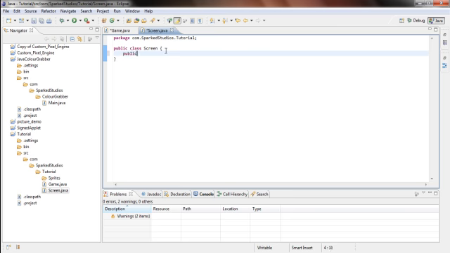So we're going to have a public void render. It's going to take a few parameters. Int tile, int x pos, int y pos.